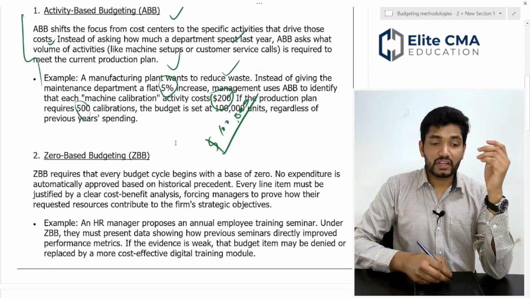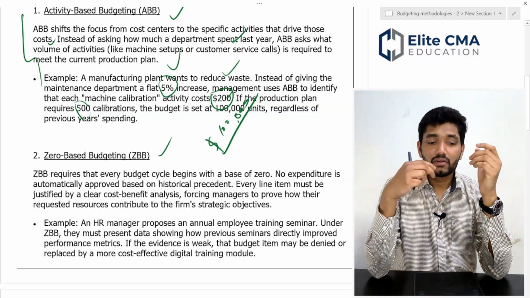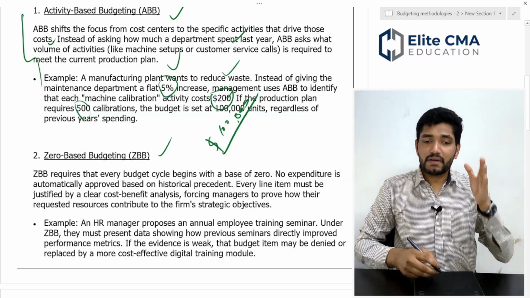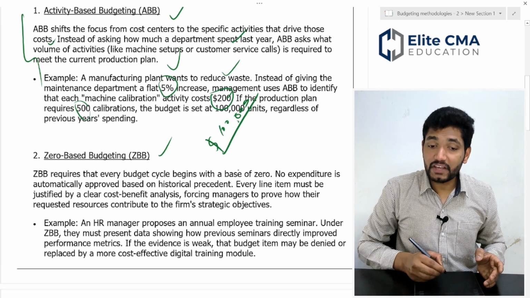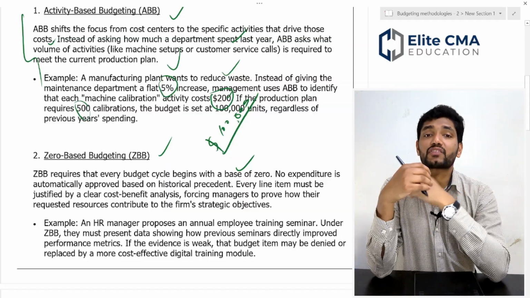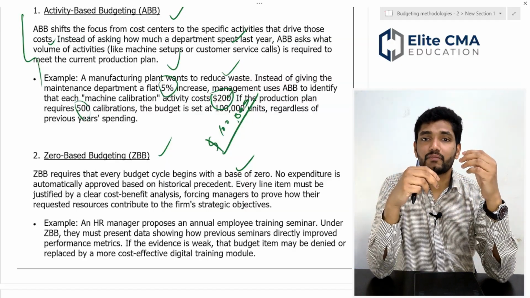Now let's move into zero based budgeting. Zero based budgeting means every budget cycle begins with a base of zero. No expenditure is automatically approved based on the historical spending.